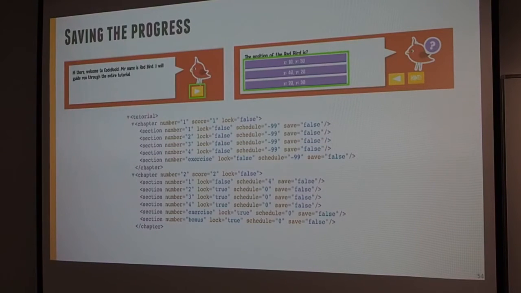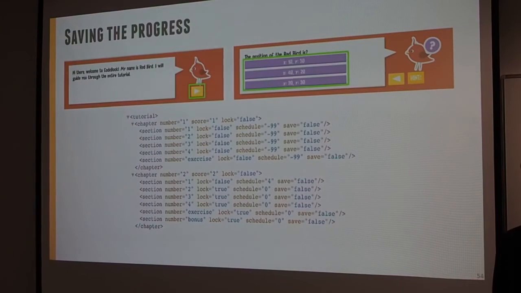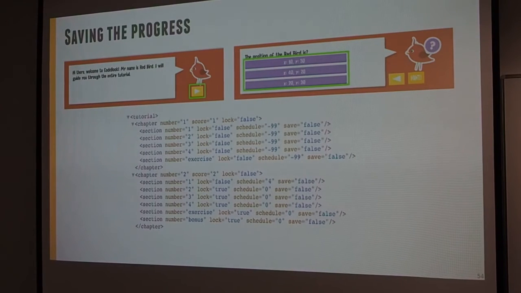And because sometimes the user may leave their tutorial, we would like to save the progress. And we set up an integer variable called schedule. And when the user clicks on the next button or answers a multiple choice question, that will increase the schedule number. And when they finish the whole tutorial, the schedule will be set to -99. So when the user enters the tutorial again, they can get the previous schedule.